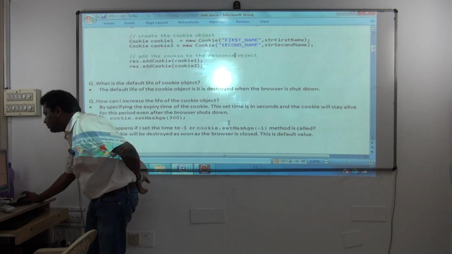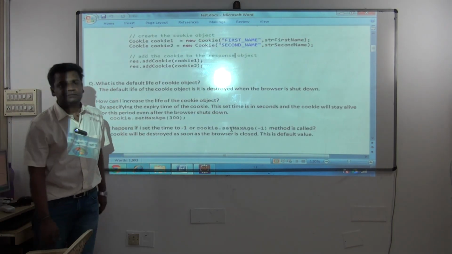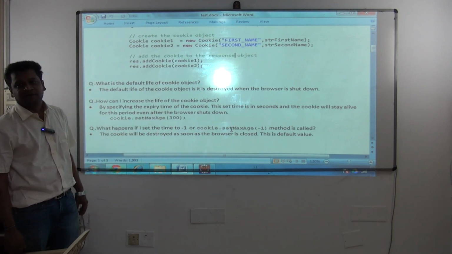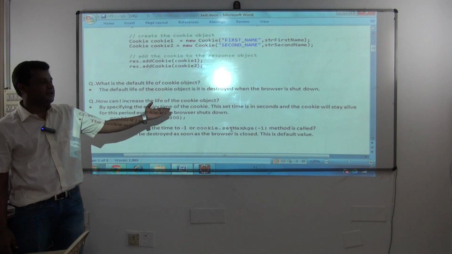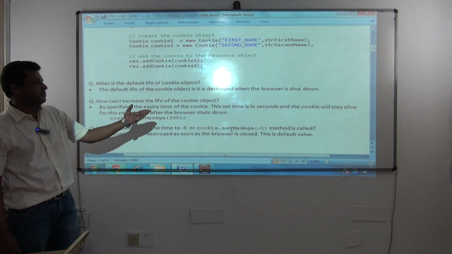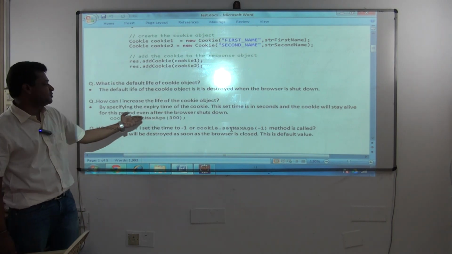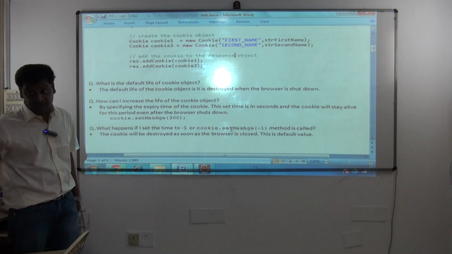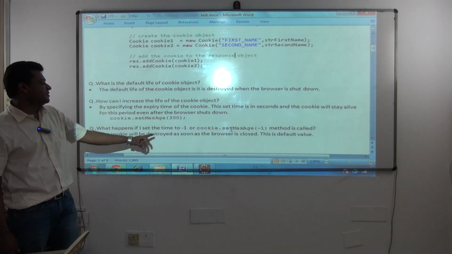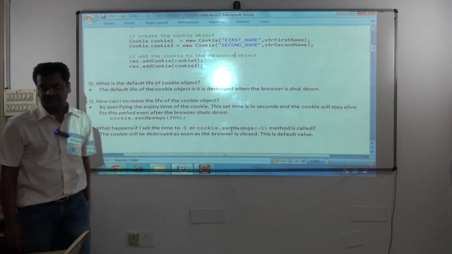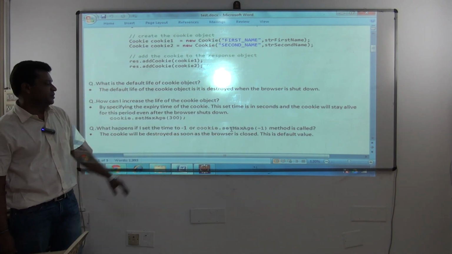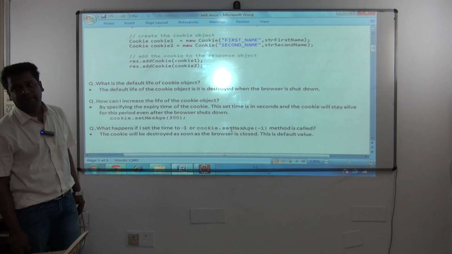What is the default life of the cookie object? Until the browser is shut down. How can I increase the life of the cookie object? By specifying the expiry time. This time is set in seconds and the cookie will stay alive for this period even after the browser shuts down. Remember. What happens if I set the time to -1 in cookie.setMaxAge? That is the default anyway. The cookie will be destroyed as soon as the browser is closed. This is the default value.